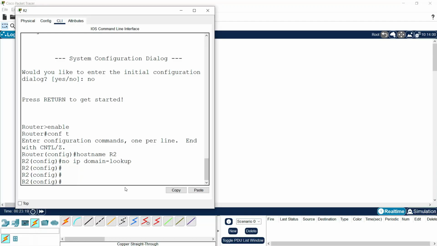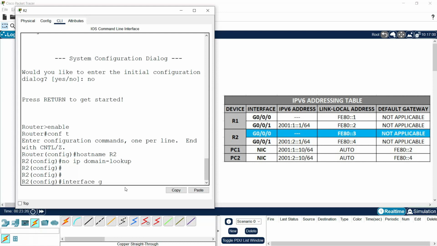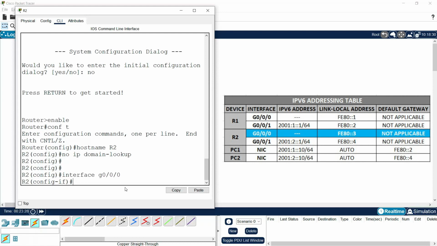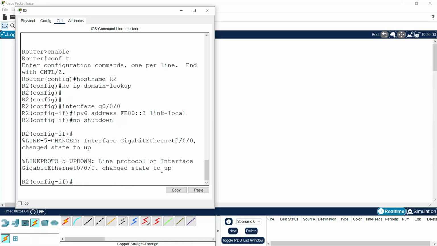And here also we will configure only link local IPv6 address. Coming to interface G0/0/0, we will set IPv6 address FE80::3 as a link local. Activate this interface, no shutdown. Then we will go to the next interface, that is G0/0/1, which is connected to PC2.